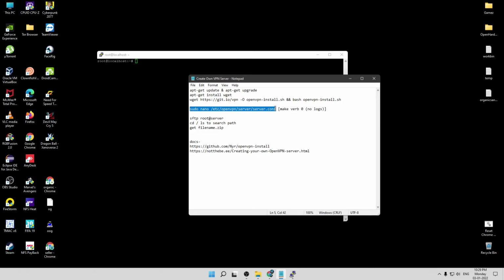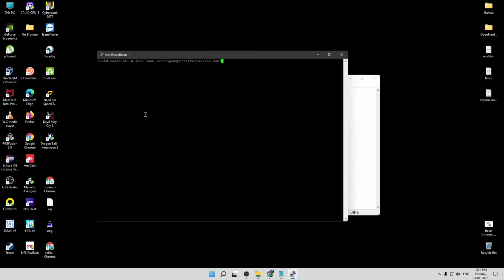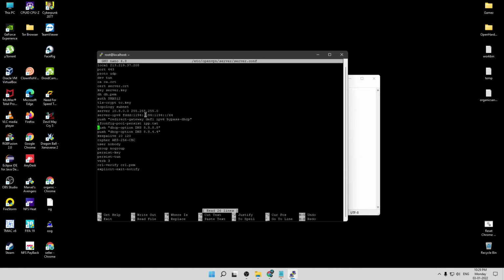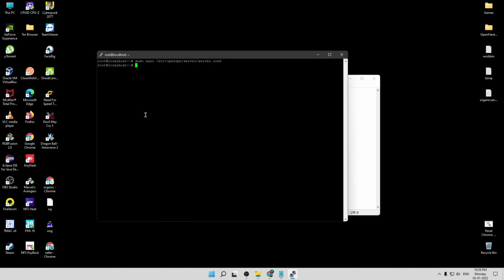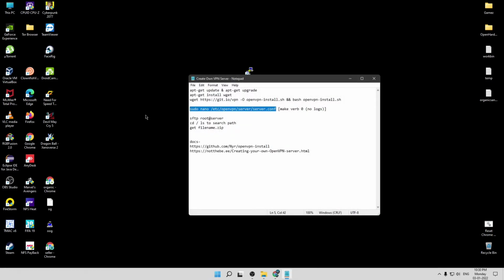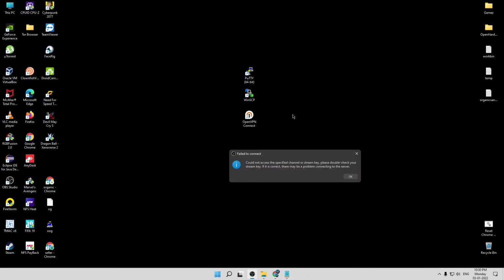Okay, it's installed now, and you need to use this command, and you need to change verb to 0 so your VPN won't keep any logs of your browsing history. Press Ctrl S and then Ctrl X. That will save and exit. Okay, now that's it. There is no job here. Okay, I'm going to exit now.